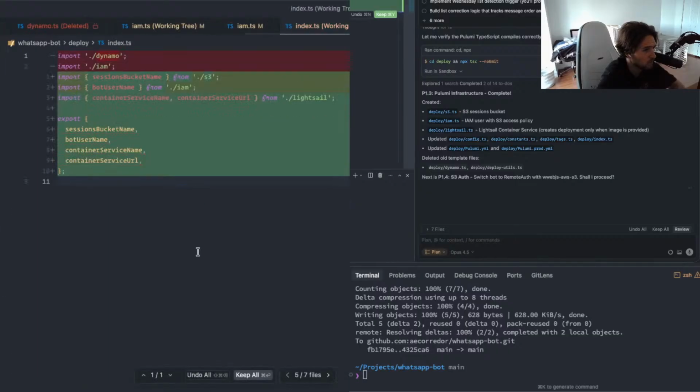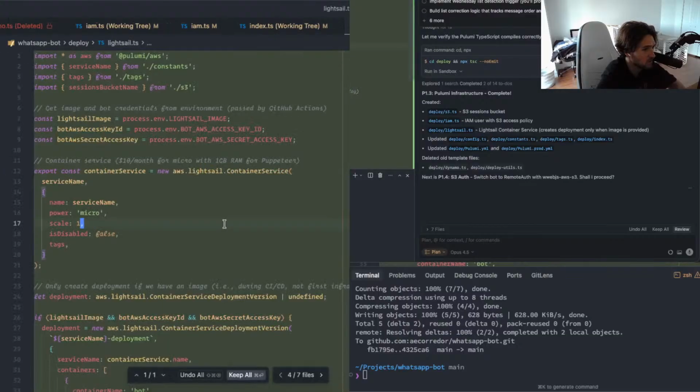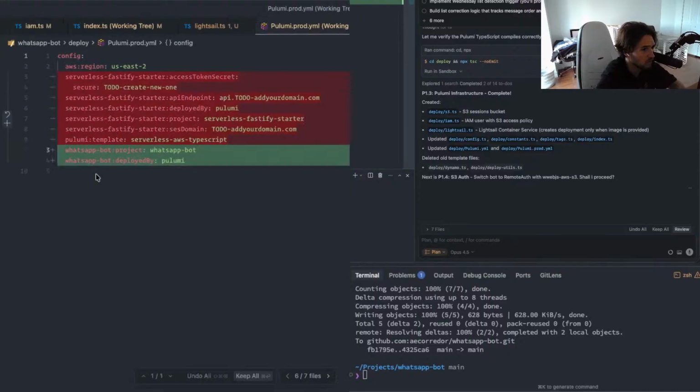In the index, it's not formatting that. I think that's fine. It doesn't really need to export. Anyway, let's leave it there because that's what it just did. Okay, so this is the Lightsail stuff. I want to look at this in detail. Let me see what did it change here.